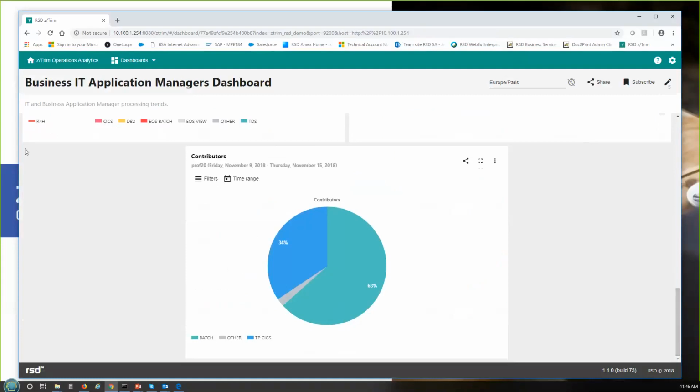And finally, at the very bottom of this IT Application Manager's dashboard, we just have a breakdown for the contributors in a pie chart. And you'll see that in this particular case, our biggest single contributor overall is batch. Even though the peaks occur more with the teleprocessing environment, the biggest resource consumer across the day is batch. But KICS is also significant. The other includes a lot of other system maintenance and the DB2 in this case.